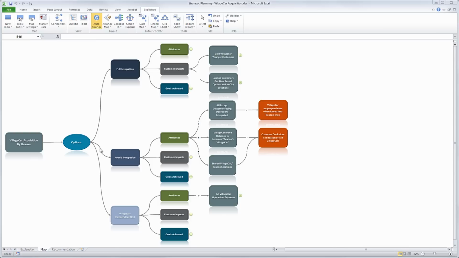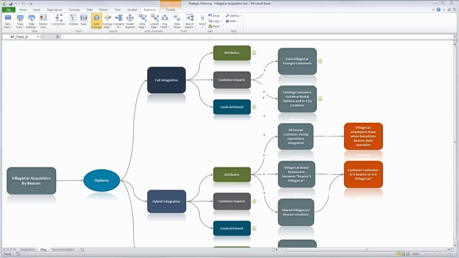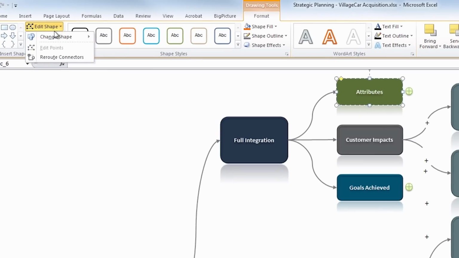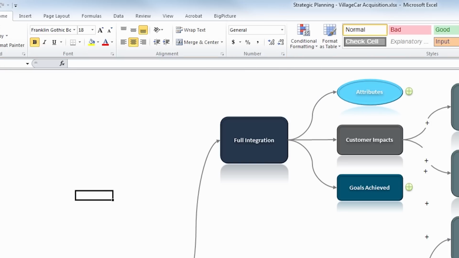Don't want to consider a certain option? Click on the node to collapse it, so it's out of sight. Change your mind? Just click to expand that node once again. You can also customize your map using any of Excel's native shape and color options. Any style and format changes that you can make in Excel, you can make in BigPicture.